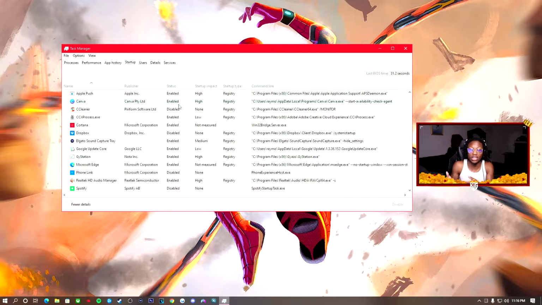All these programs are going to start up with your PC, and some of them have like a high effect on how your PC is going to perform for the whole day, you know what I mean? So I like to disable anything that I just don't want to start up as soon as I start my PC up. This one has like a high startup impact. We're going to disable that. Canva, just go ahead and disable that. You know, there's a lot of things you can disable. Some stuff I don't even know what it is, so I don't even disable it. I just let it rock.